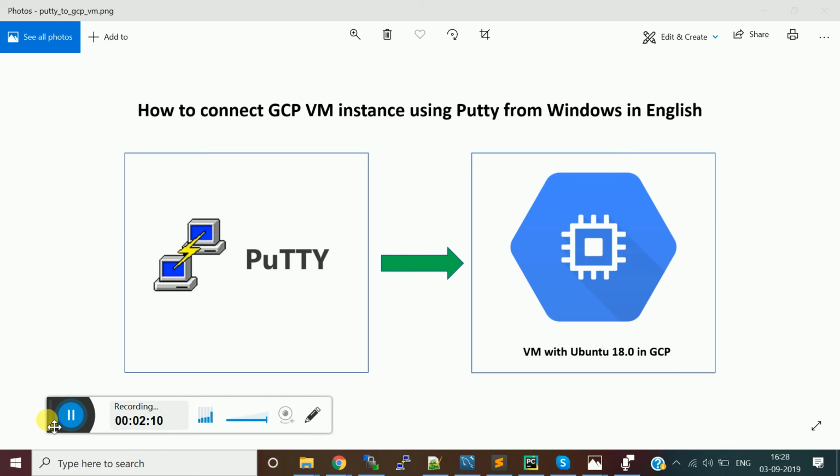Now, if you want to connect to the VM instance from Putty, you need to create a private security key and then attach that key to the VM instance, so that you can generate the .ppk key file using the private key in Windows, and connect to that VM instance using the Putty utility from Windows. I'm going to explain those steps.